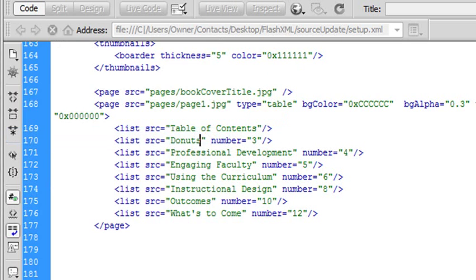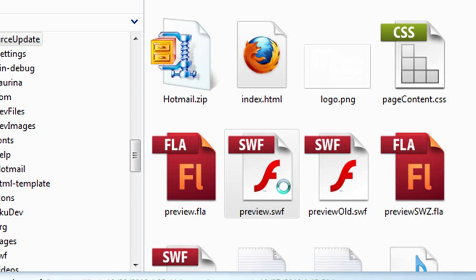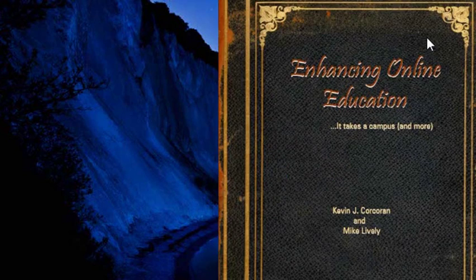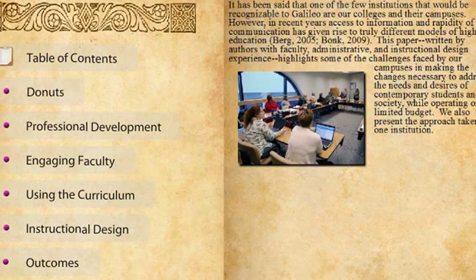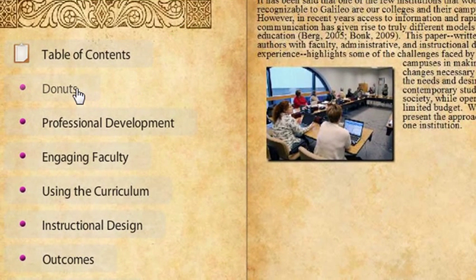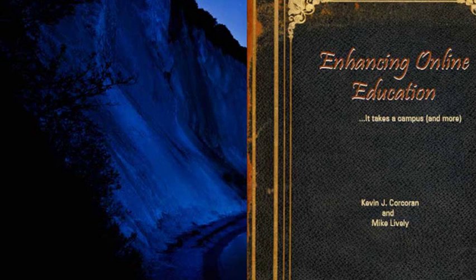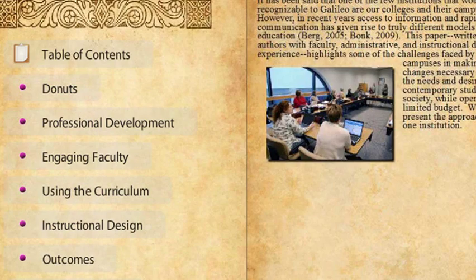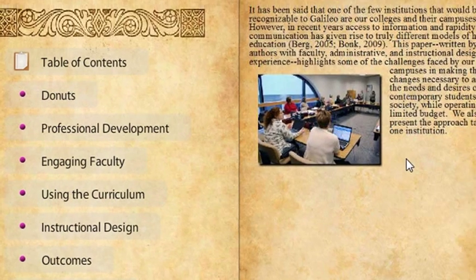So let's go and run that. Save it, and it'll take effect. And let's run the program. Let's flip the book open. And it's donuts. Ta-da! Now when I click on that, nothing happened. Why is that? Because the first page is page 1. The second page is page 2, and this is page 3, so I'm already on page 3.